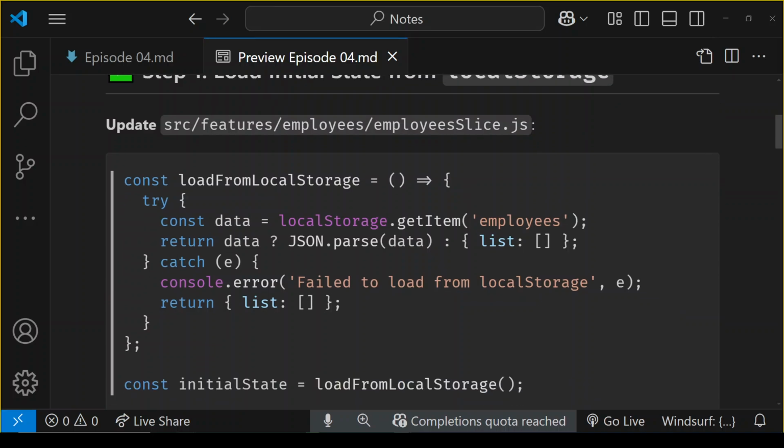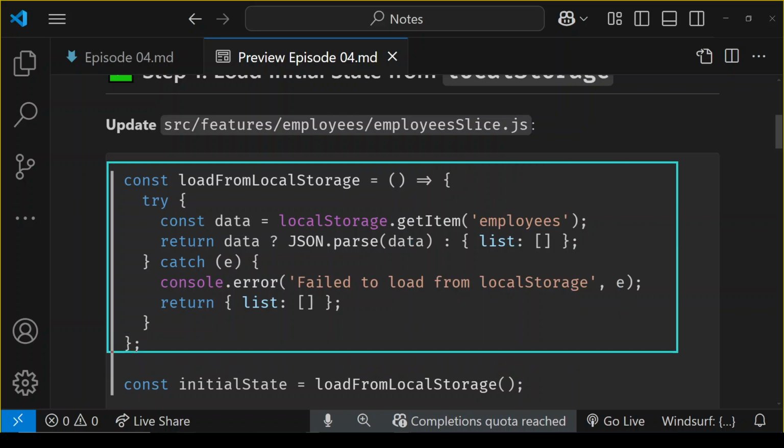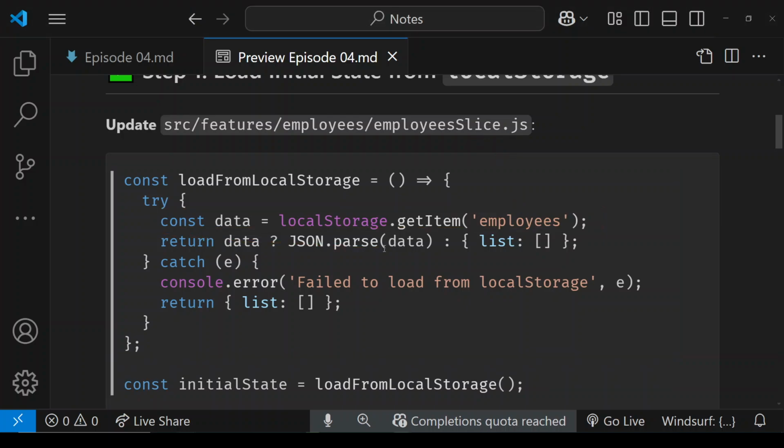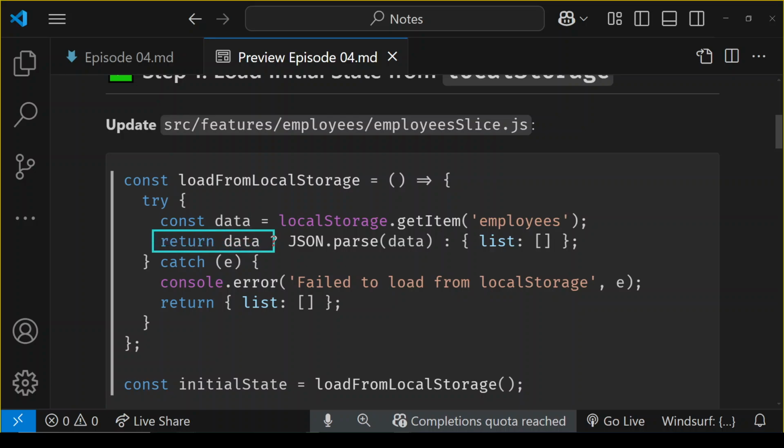We're going to create this function inside of the employee slice. Basically what we are doing here is that we are going to get this item from local storage. We're going to call it data. And then we are going to see whether there is something inside of the data or not. If there is something inside of the data, we are going to parse that and return it. Otherwise, we're going to return an object containing an empty array called list.